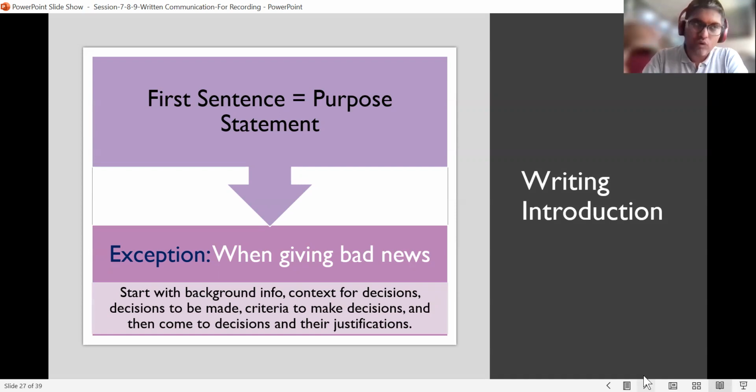The only exception will be when this document is to convey some bad news, where the purpose of the document will come towards the end. You will start with background information, set the context, tell why certain decisions had to be taken, what are the criteria on which these decisions have been taken, and only then you come to what the decision is and the justification for this decision. As opposed to this, in all other cases, the first sentence has to be a purpose statement of the document: why the audience is reading this document, or what the audience can expect from reading this document.